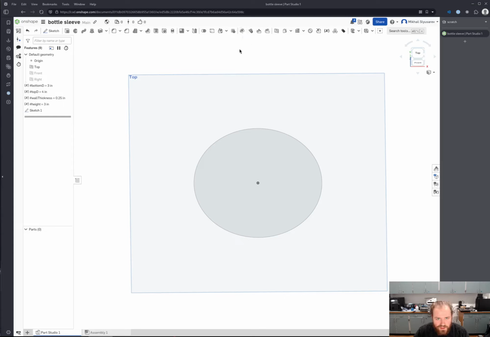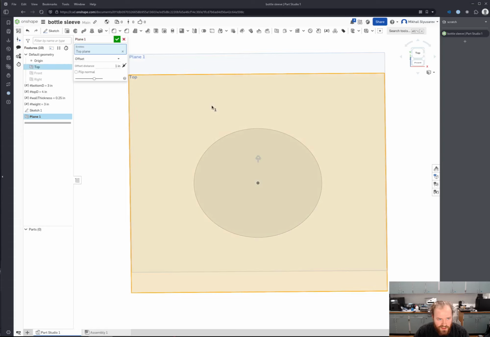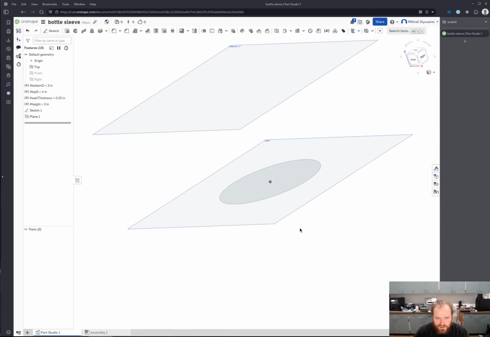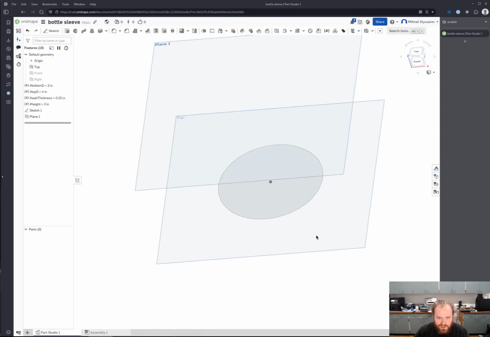The way you create another plane is with this plane tool. So it's an offset plane, and it's offset from the top plane, and it's offset by the height that we set in the variable thing. So now you have two planes. They are parallel to each other.